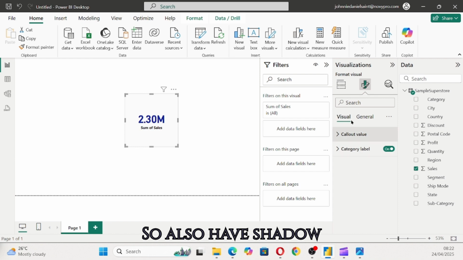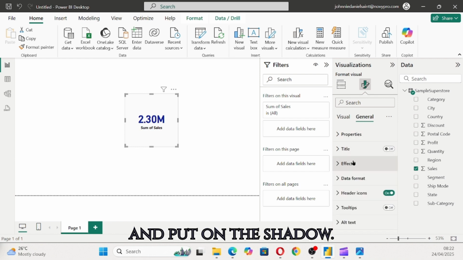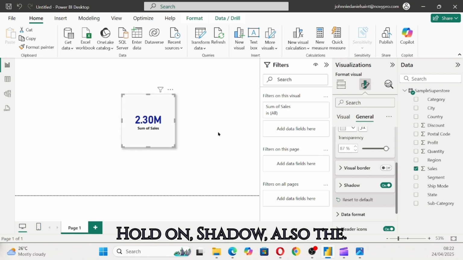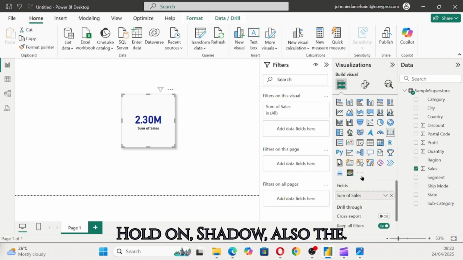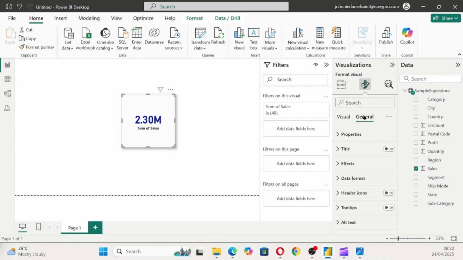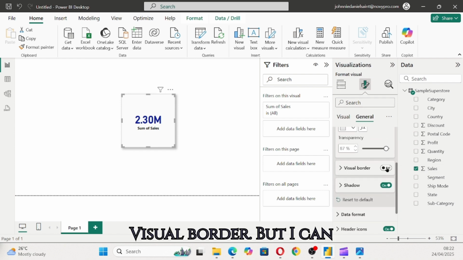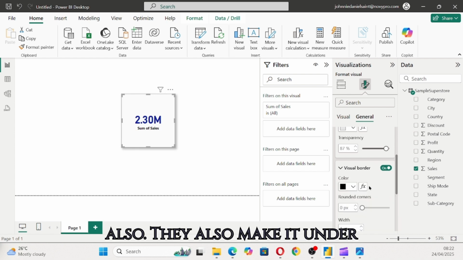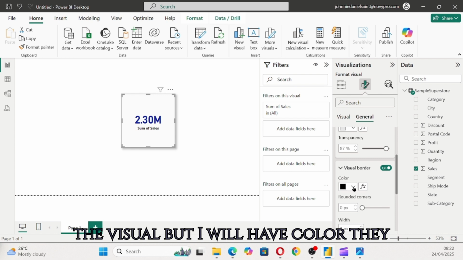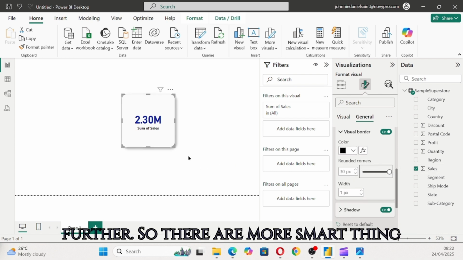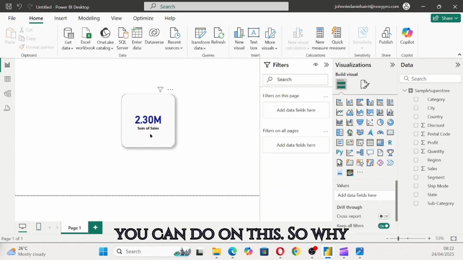So we also have shadow. You can put on the shadow. Also the visual border. The visual border can also be put on. Under the visual border, we have color, we have rounded. So you can make it a rounded border. So there is more formatting you can do on this.